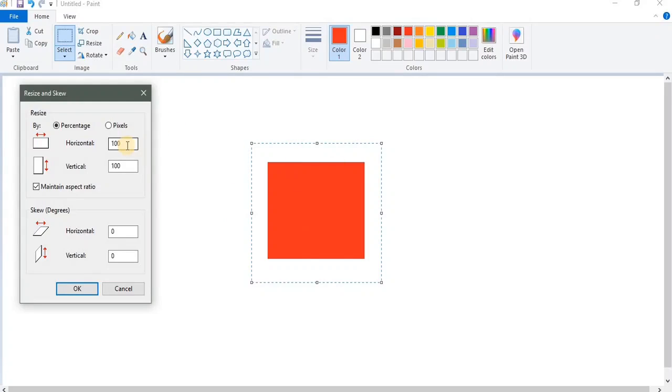Now if you want to increase the size from this present 100%, suppose I want to make it 200, meaning twice the present size. So it will become double. As I put 200%, it will become double. Just click on OK. One thing you also notice is that when I put 200 in horizontal, the vertical is automatically set to 200 also. This is because I have maintained the aspect ratio.